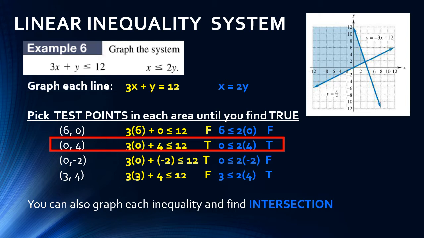You could also graph each inequality and then find the intersection. Your calculator will do this, and you can easily look on Google or in the tutorial for how to graph inequalities with your TI-84 or how to find intersection. And you definitely want to find the intersection, because that's going to be a key part in some of the more involved analysis we're going to do in this chapter.